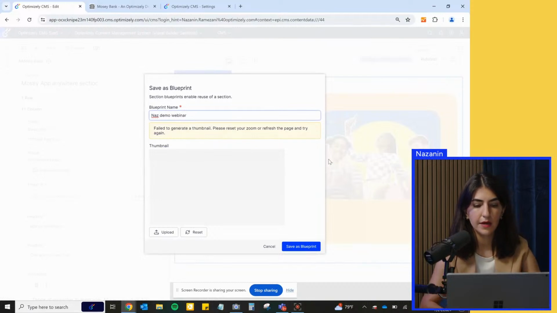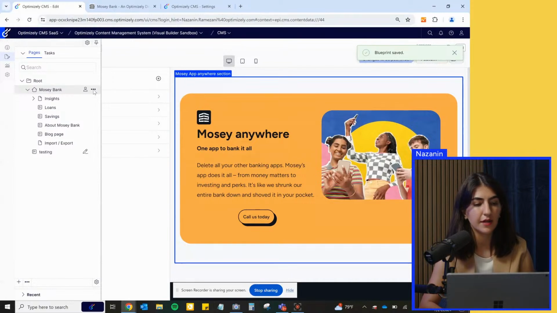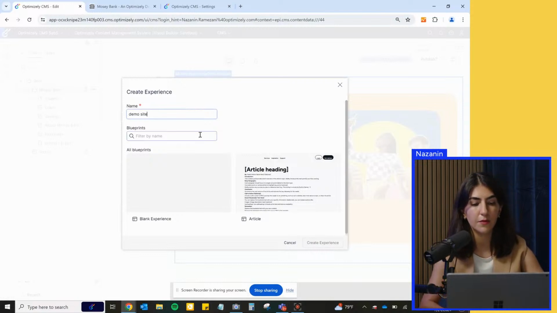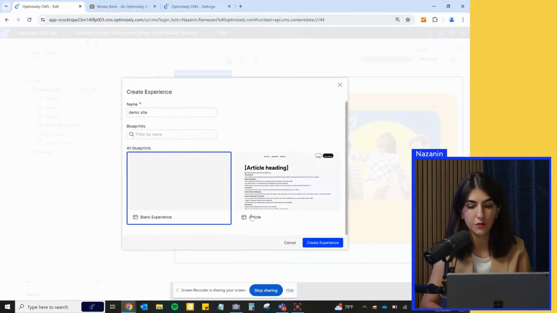Here we go. You can see, of course, with live demos, something always never works, but you'll see a thumbnail of the section that you're saving, and I can save this as a blueprint, and my blueprint is now saved. So if I go back on my page tree, and let's say I want to create a blank new page, I want to create an experience, we're going to call this the demo site that we're building. I'm going to start from a blank experience because it's a new page that I'm building.